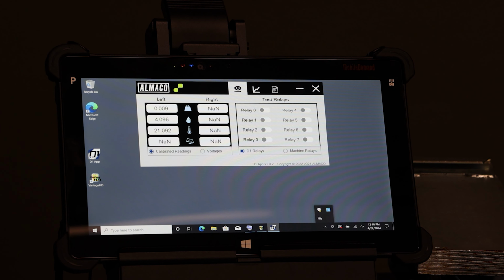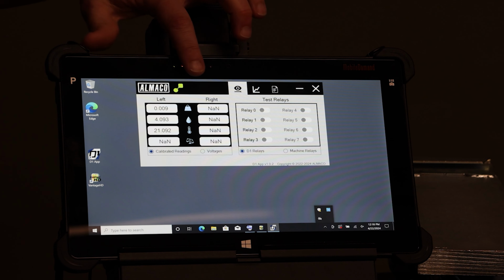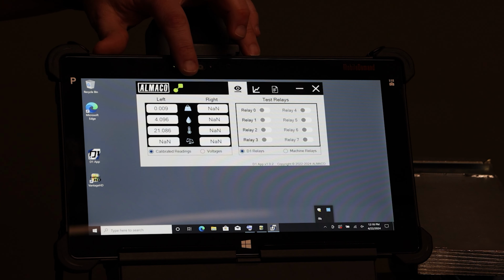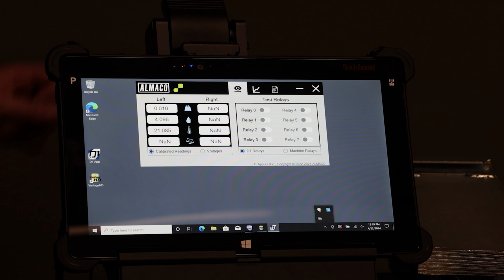In the upper left-hand corner of the screen, there's a connection icon that shows the current connection status between the D1 app and the D1 module and optional system controller. The green icon tells at a glance that the system is communicating correctly.